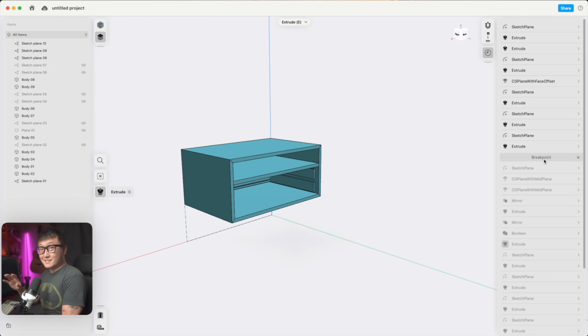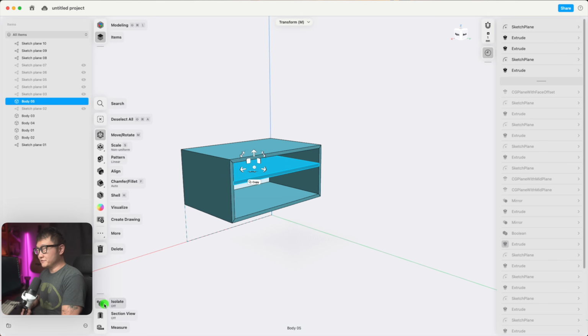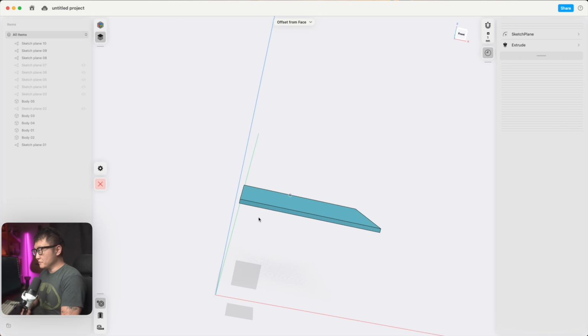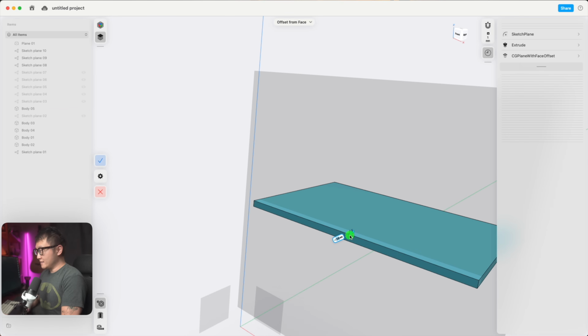So the uses for this are very vast, but the way we're going to use this is wherever we place this breakpoint is where all the new steps will be inserted. So we're going to move this right underneath this last extrusion for the shelf. And let's isolate that shelf so we can create some tenons on the ends. And we're going to start by creating an offset plane from this front surface. And we're going to offset that back 25 millimeters and click done.